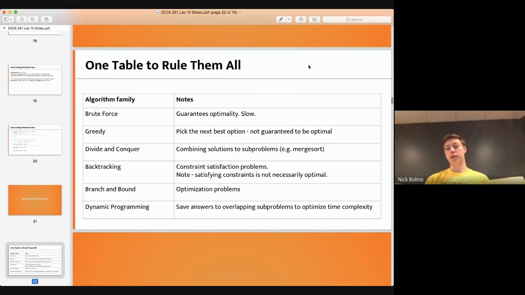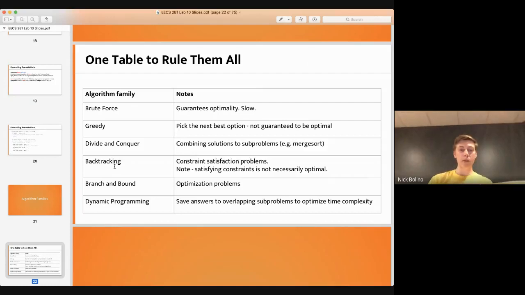Divide and conquer, you can think merge sort. You'll break the problem into subproblems and then combine them. Backtracking is a constraint satisfaction problem. Satisfying constraints is not necessarily optimal, but given what you're checking, all you can say is that you will find some satisfying solution. So I know you guys talked about the n queens problem. N queens uses backtracking. You'll basically consider placing a queen on a space and then say, is this possible? Have I messed up yet? If you place a queen that can be taken by another queen, then you'll just recurse back and stop considering that branch entirely.